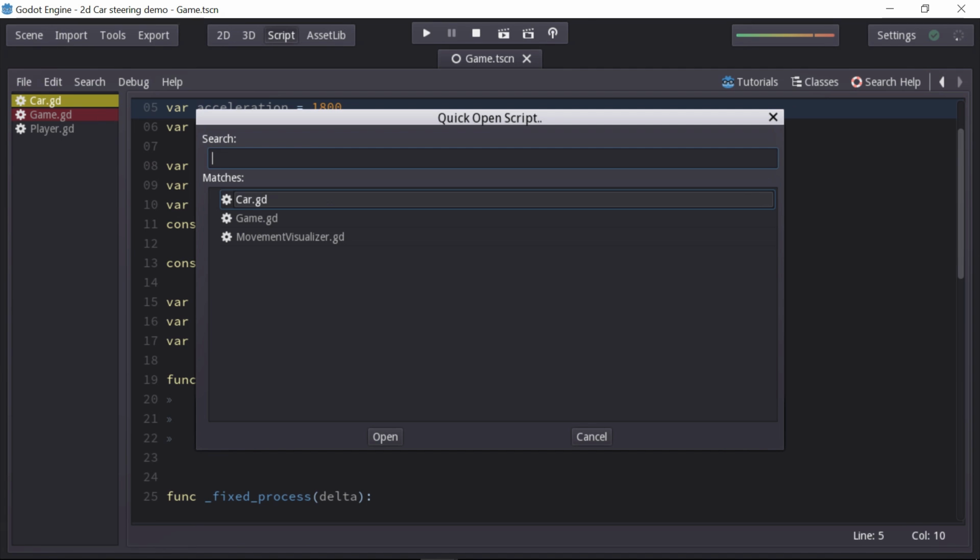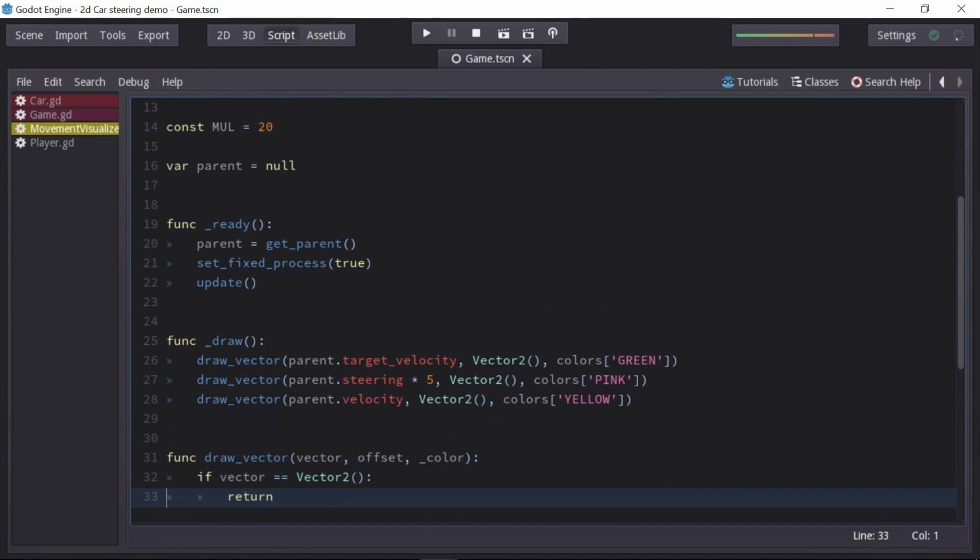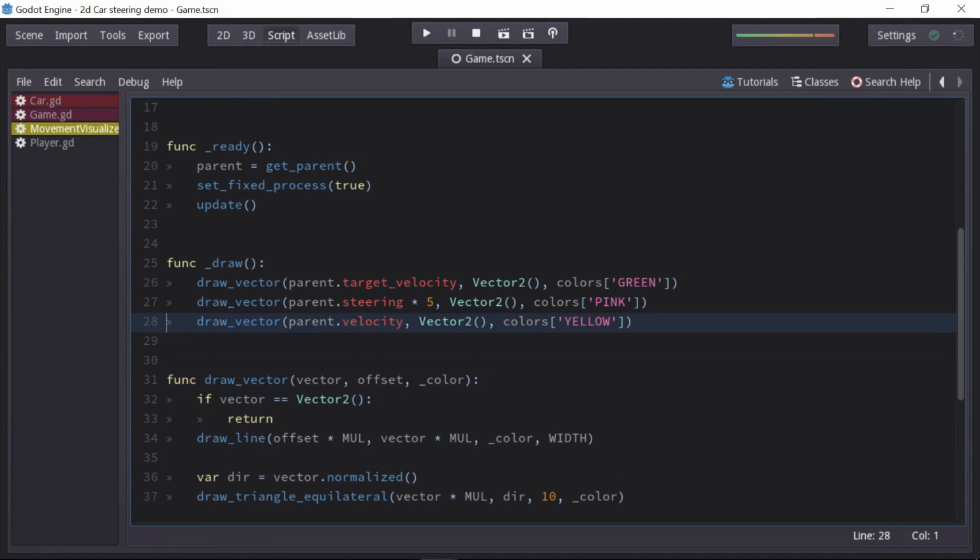If we check the movement visualizer script, it just uses the drawing functions from Godot, and there's a special draw vector method that creates a line and a triangle to draw a vector.